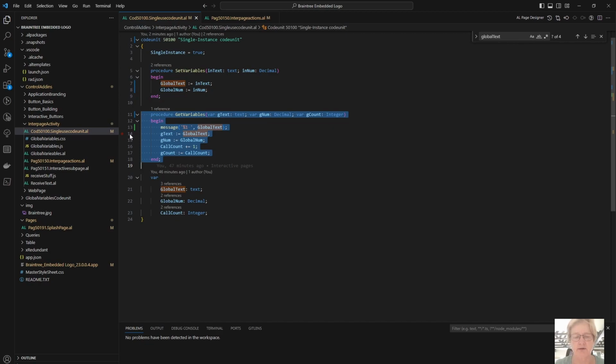From here, within my function, I have these two statements to update my parameters from my global variables. So whatever is currently stored in the variables global text and global num will be passed back to these variables, which will go back via the function call to their original calling function. And that's my way of passing things from one place to another.